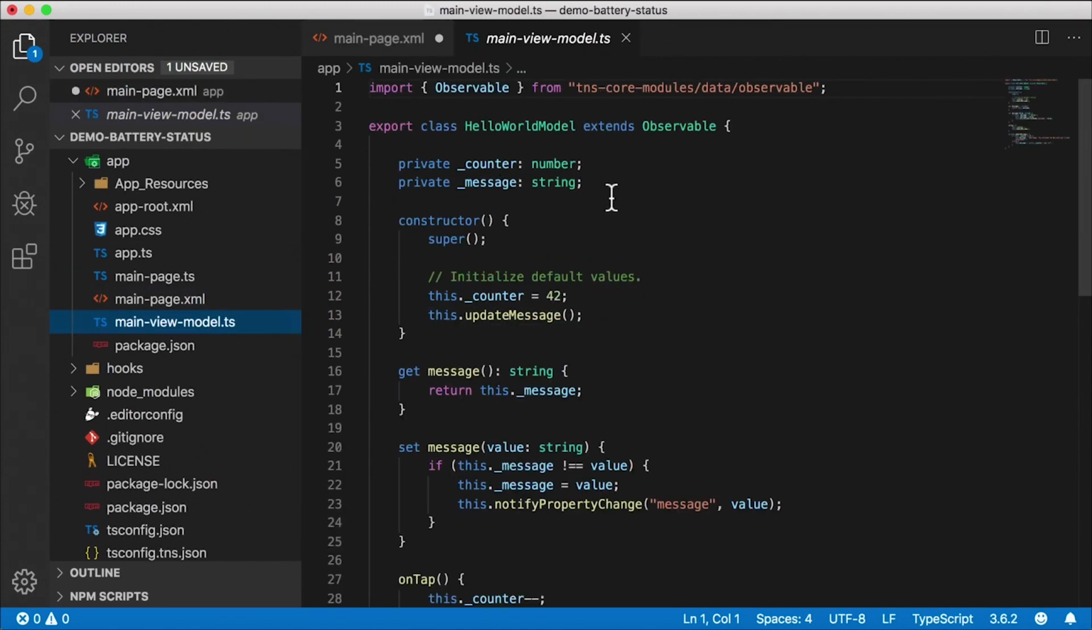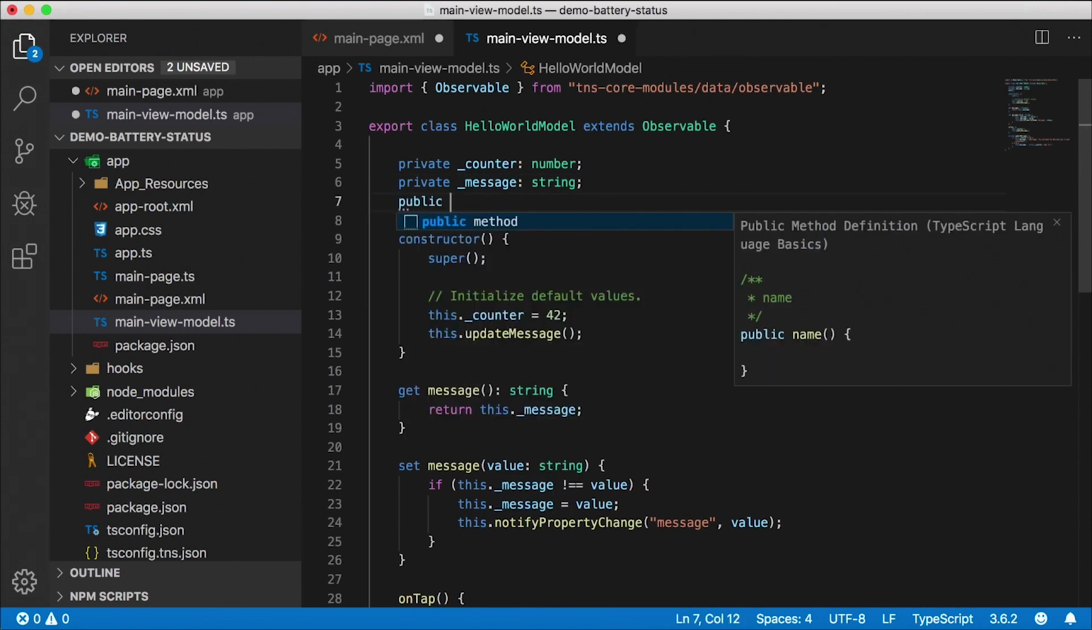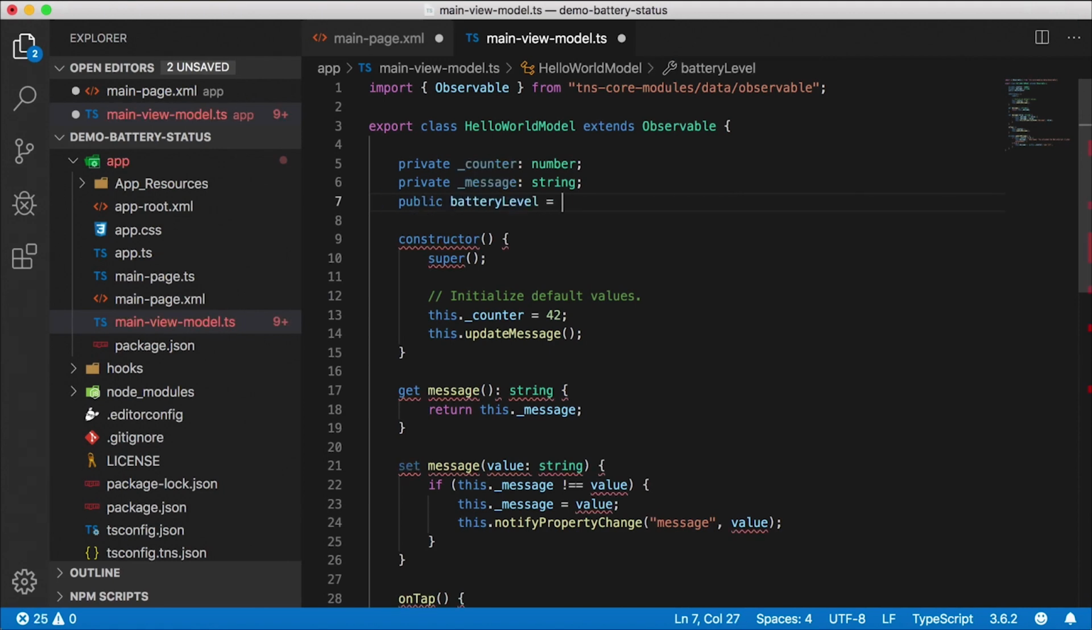Let's go back to the view model here. We don't have this message anymore, but I don't care. I'm going to leave that in. I'm going to create a public property called battery level, and I'm going to set that to 0.